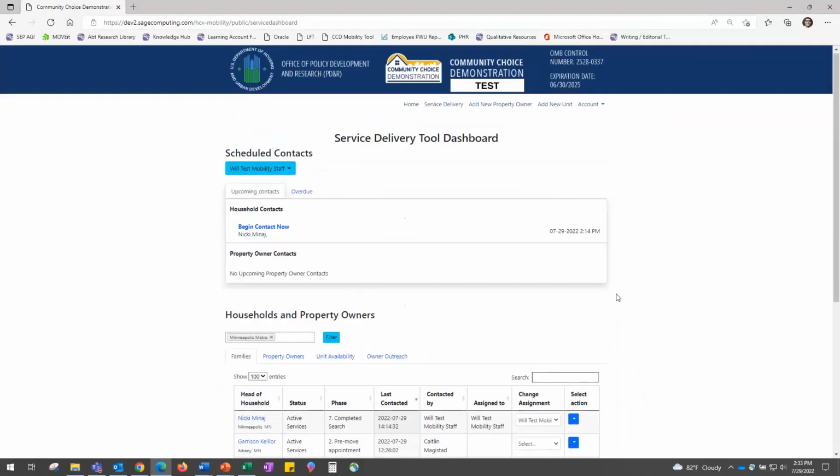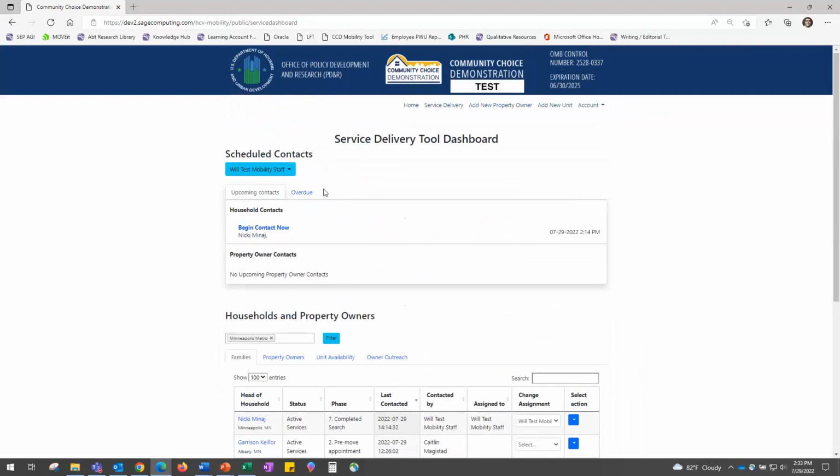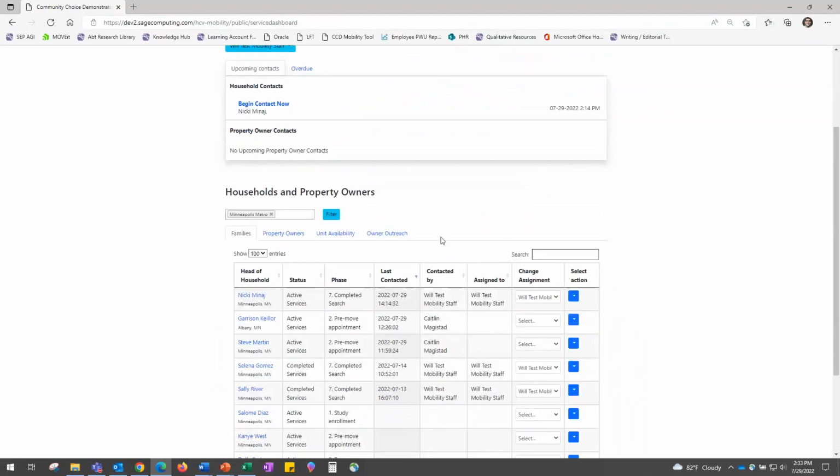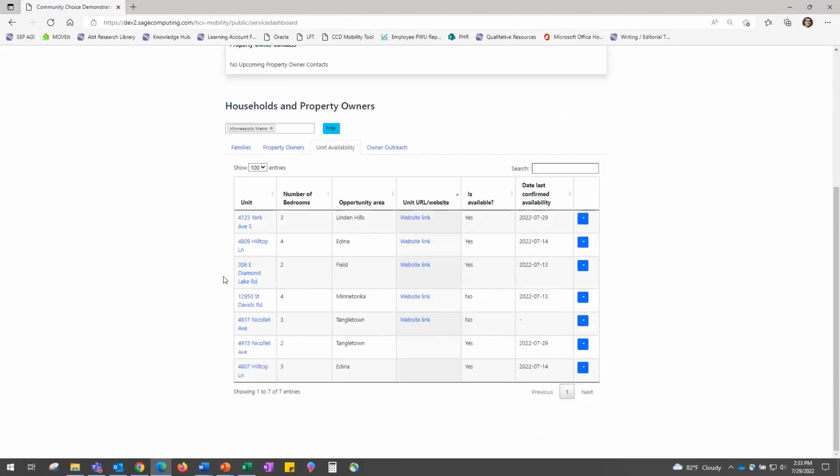And again, the reminder for you all, for mobility services staff, is this scheduled contacts table. So that's where you can see all of your upcoming contacts. And then there are also weekly reminders to update the list of available units whose availability has not been confirmed in the last 7 days, because we want to make sure that you're checking in on units that are available to see whether they're still available.